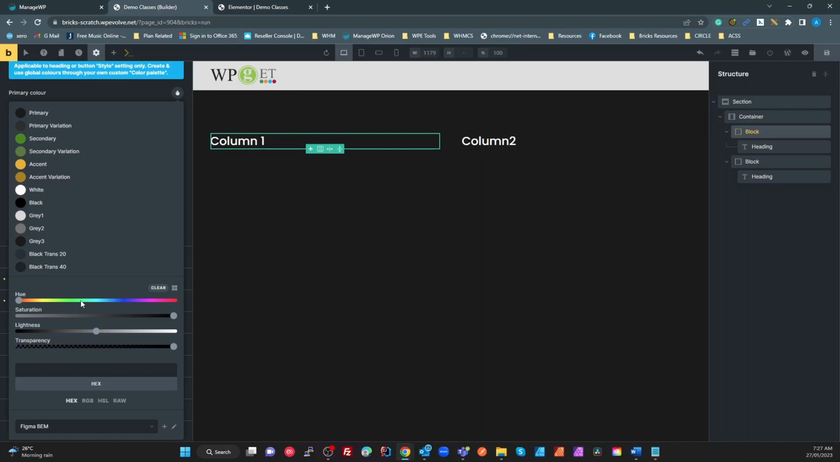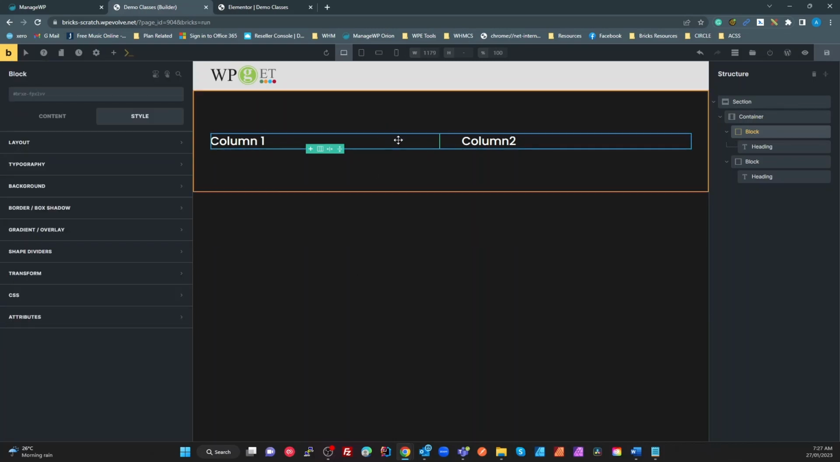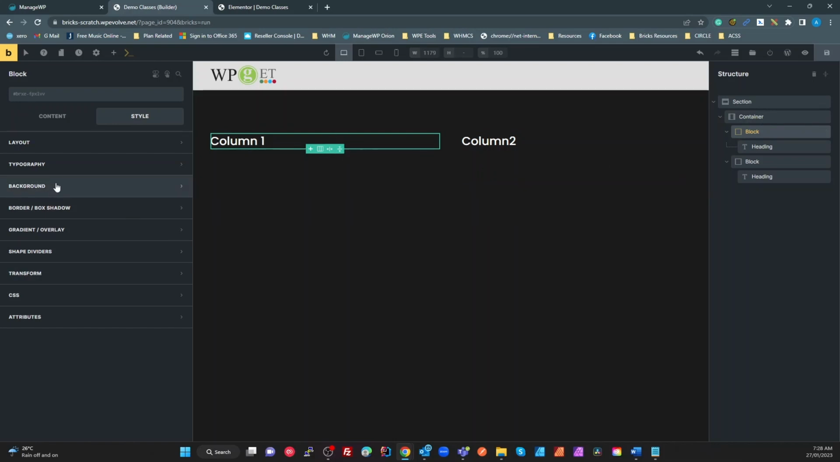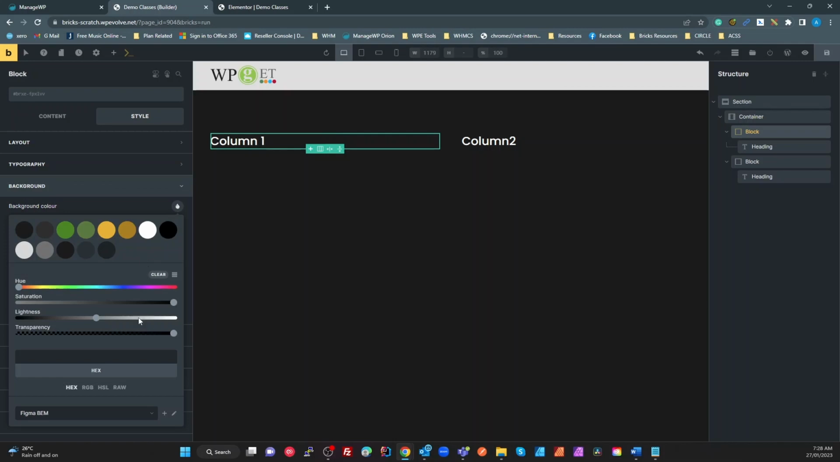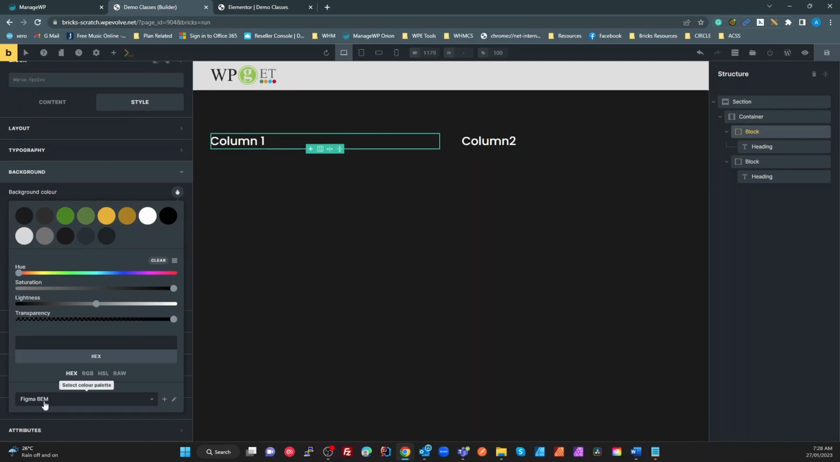Now, how do we apply these? So let's go to, say, for example, this column here, which is a block in this case, and I want to change the background of that. Go to my background, choose my color. Now I'm on my default palette, which I called Figma BEM, and let's say we want it this green color. Click on that, and that's changed the background.